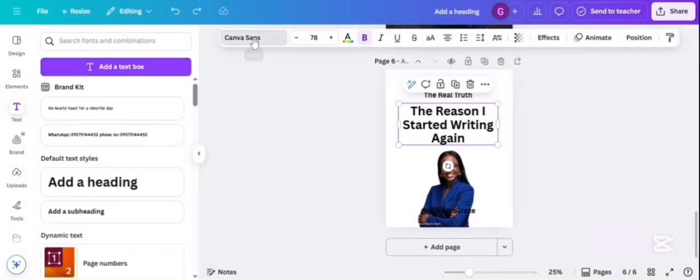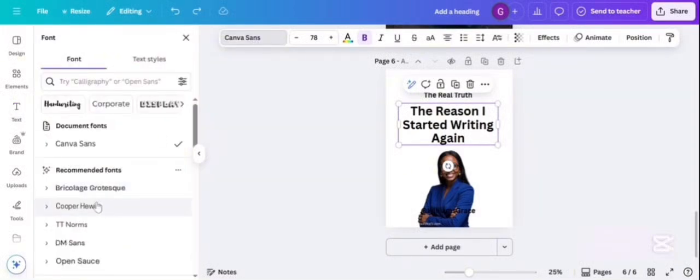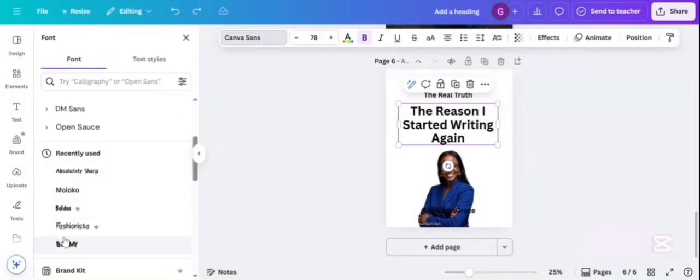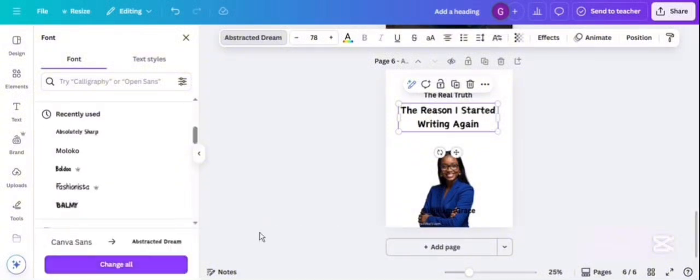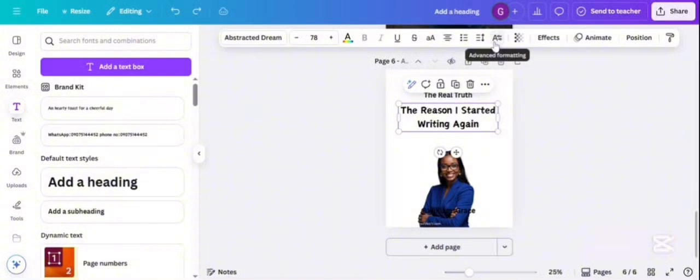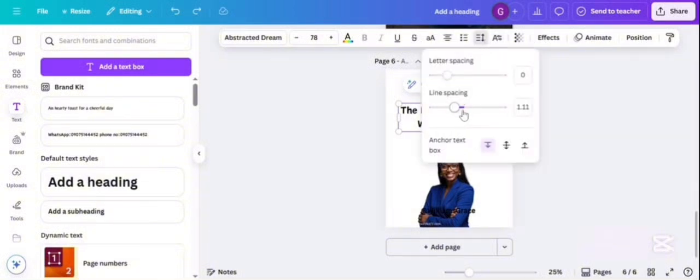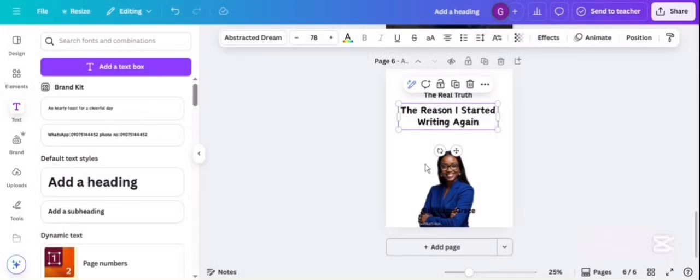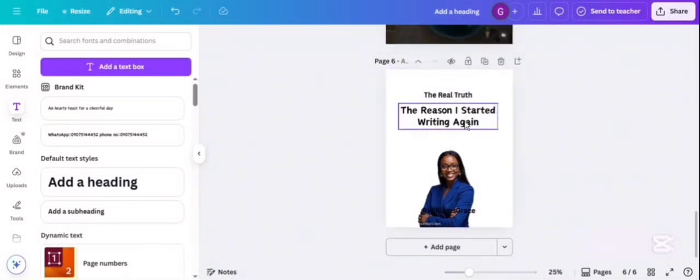So we want our font to be playful, kind of. So we'll come over here to change the font, and the font I want us to use is Abstracted Dream. Yes, that's the name of the font on Canva. I like the way it's laid out, so that's what we're going to be using, but you can use whatever font you want for yours. Now to adjust the spacing a little bit, some more. Okay, I like the way it looks now.